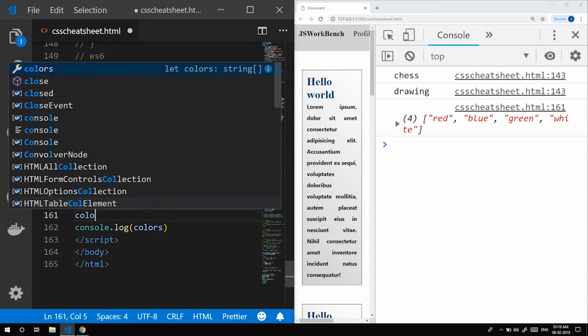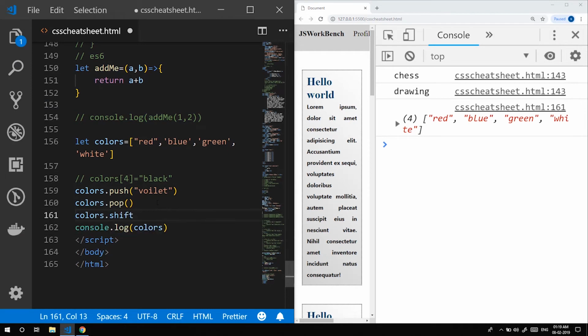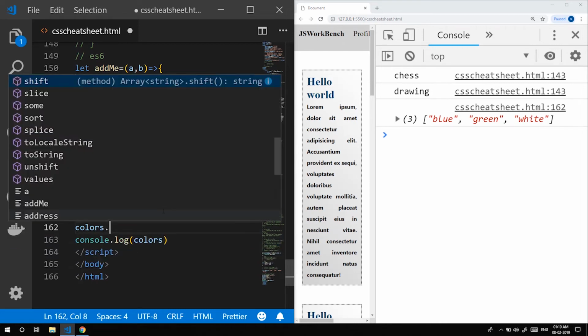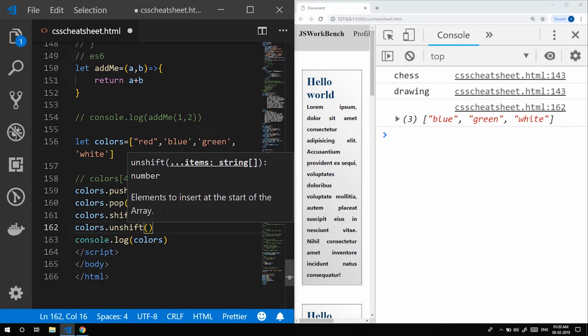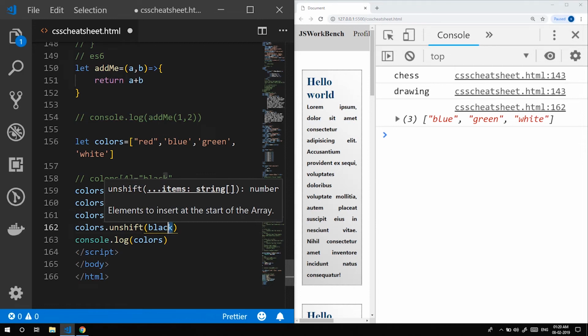And also there is something like shift. This method usually removes the first item. So now you will see that red is gone. Also there is something called unshift. It adds a new element to the top. We'll add black color to it. Now you should be seeing an element at the beginning of the array.